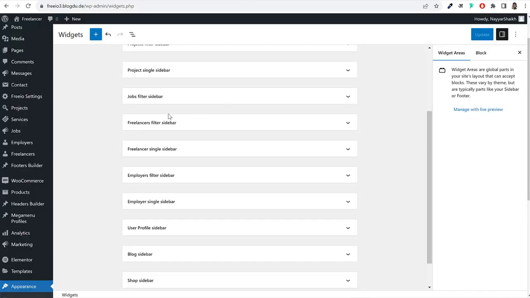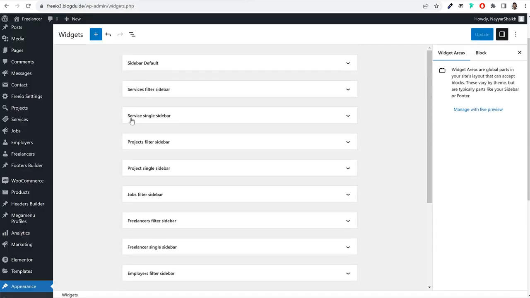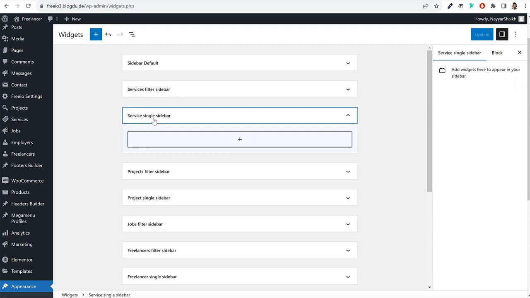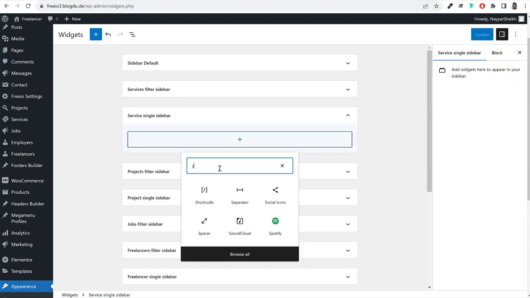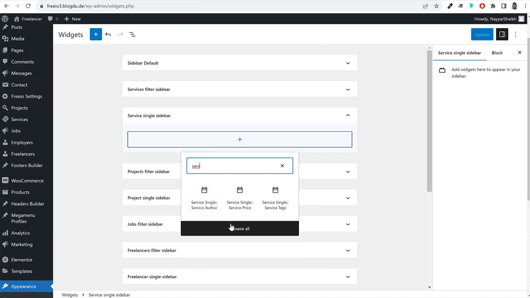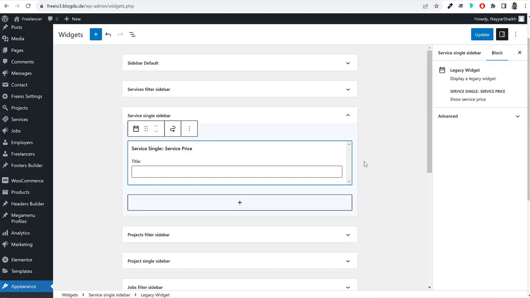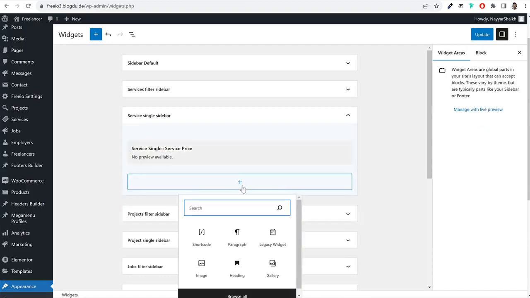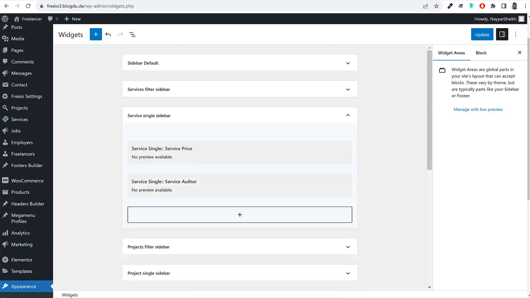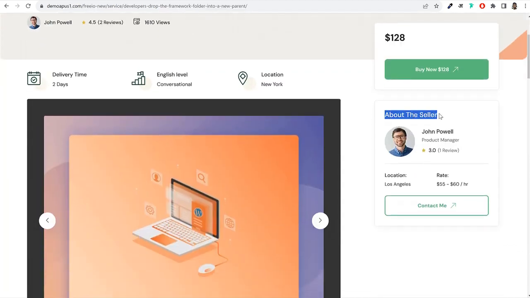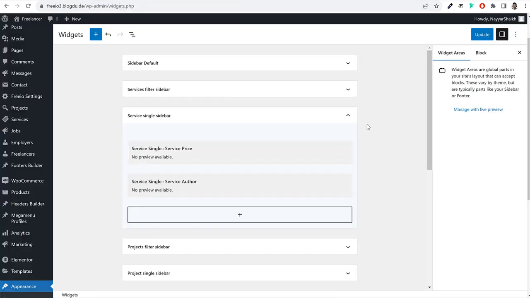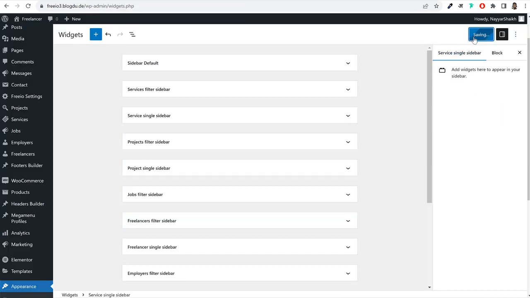So under single service, first search for single service. Service single sidebar. This is the one that we need. Click on plus button and search for service price. First we want service price. Here as you can see, it is displaying the service price. And below this, we want service author. Okay, service author. So it will display who the author is or who the seller is. All right. Again, make sure to always click on update, save changes.